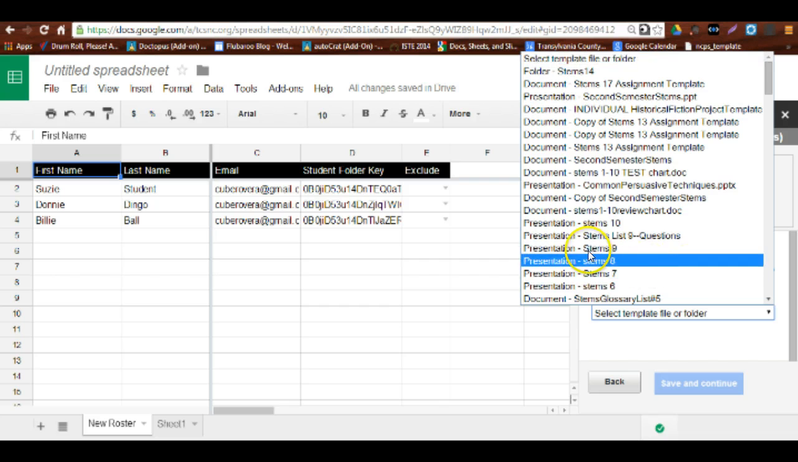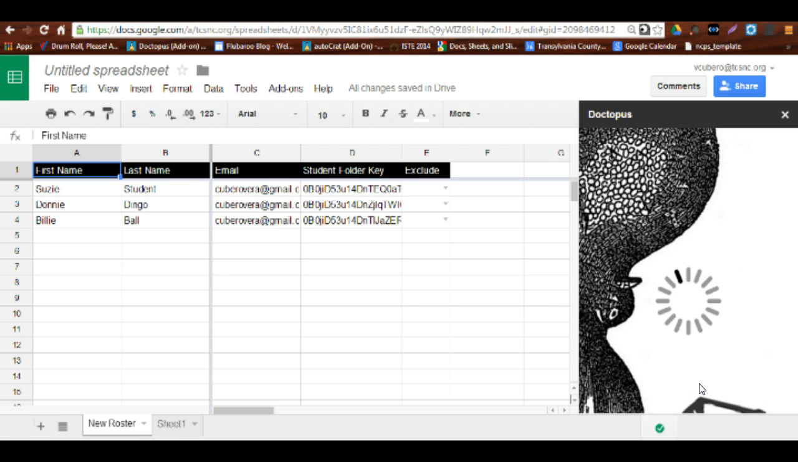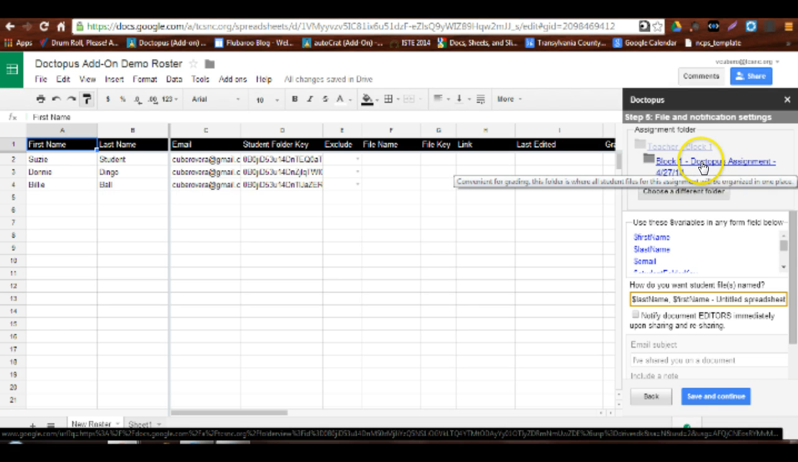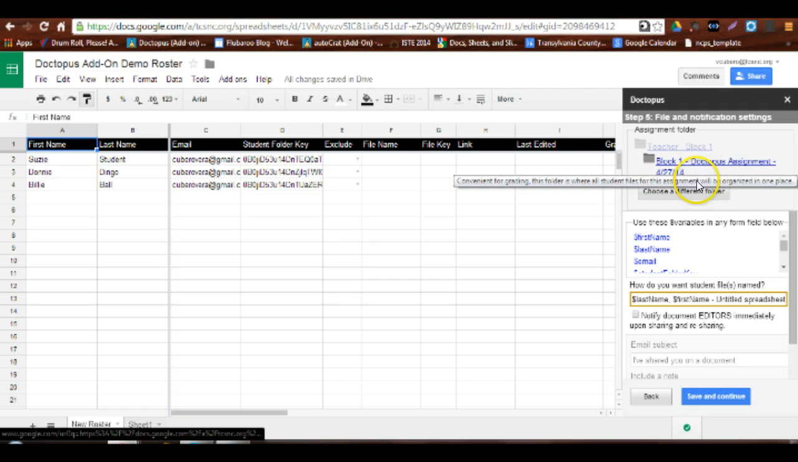So I'm going to select a presentation. Maybe I want to share this presentation with my students. And I'm going to save and continue. And at this point, you have to decide if you want to use the existing folder name or choose a different folder. And this is a folder that will house your student files. And so it will automatically name a folder for you every time called Doctopus Assignment and whatever the date is. And you can choose a different folder from your drive if you want to put those files elsewhere. But I'm just going to go with that folder.